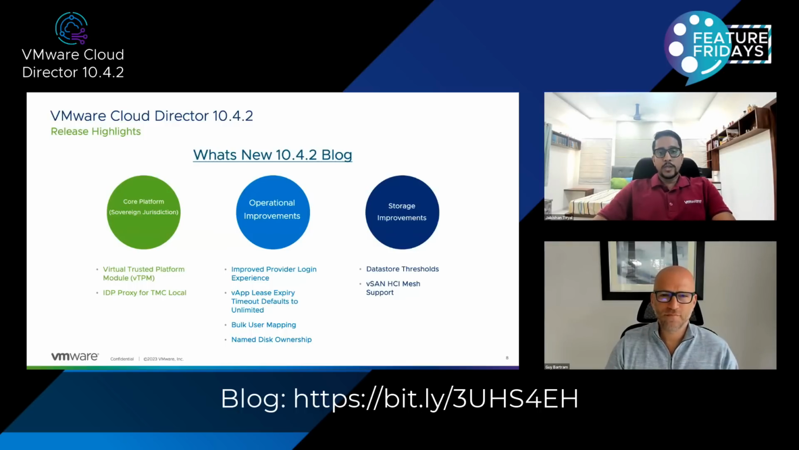And then a few operational improvements which will make your admin tasks easy. Like, for example, if you're a provider admin, the way you can navigate or log in to the portal is much better. And then we have tweaked a bit of policies, like, for example, the vApp lease policy. We have continued our second phase of local user deprecation, and then we have changed certain methods by which the named disk ownership can now be better managed.